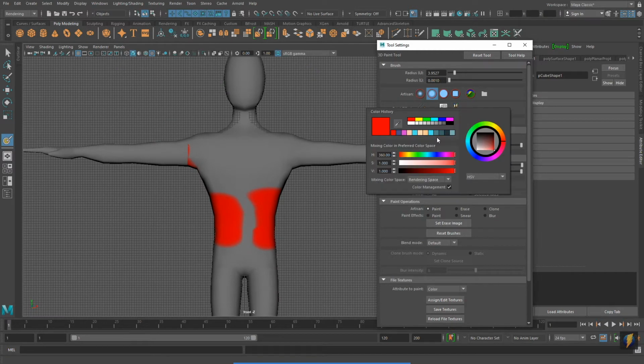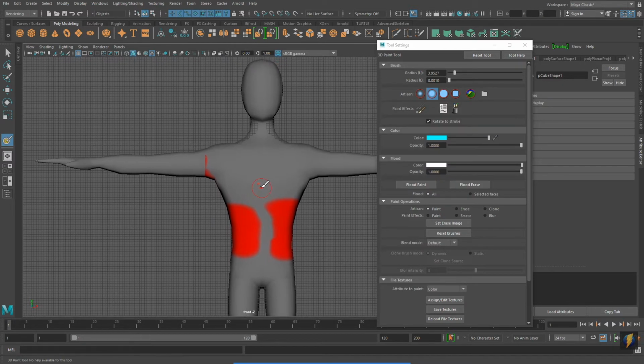And I'm going to change the color. I'll make the color cyan this time. Make my brush a little smaller. And because we're looking at UVs, I'm just going to go ahead and write UV across his chest.